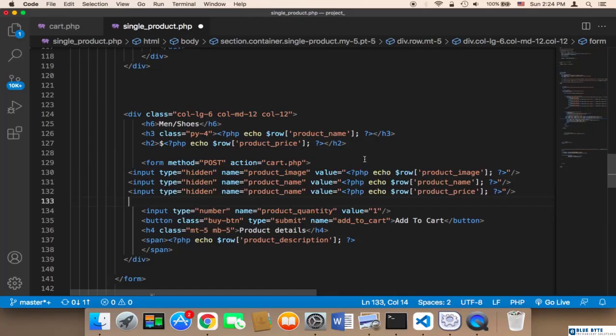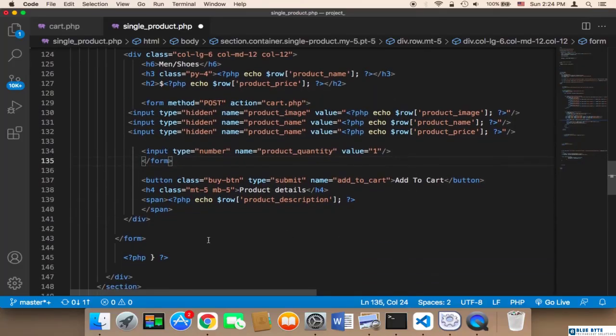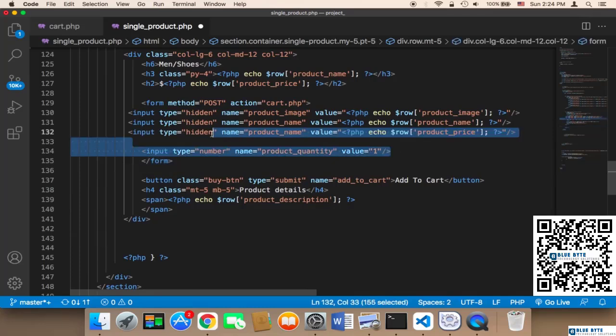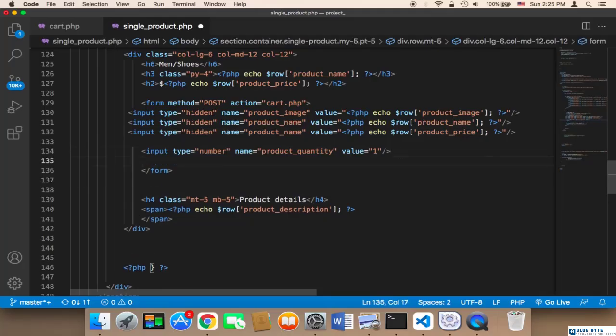Here, I'm going to paste the form, and then I'm going to close the form here, and then I'm going to remove this form from here. I'm going to remove this closing tag. So the form, let me fix everything so that everything becomes clear. Let me also add this button, and then I'm going to display it here.